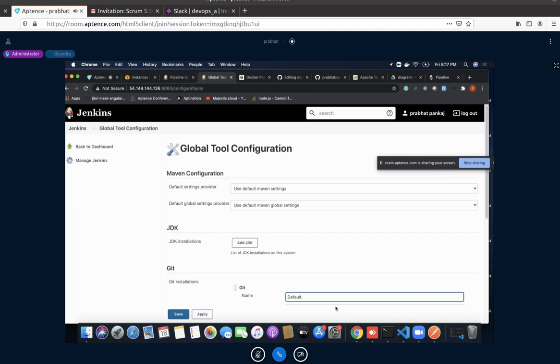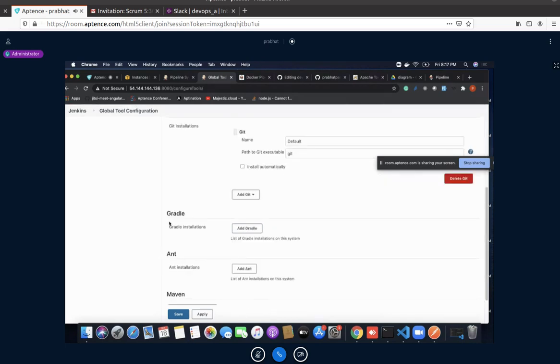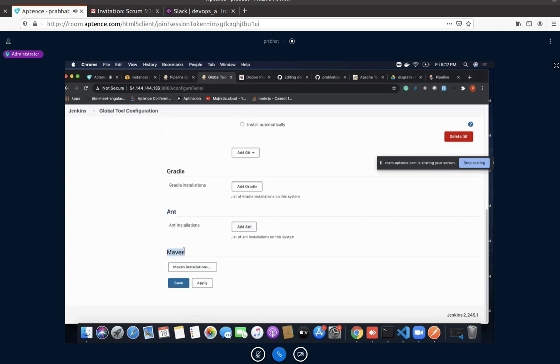Obviously there would be some kind of boundary, like when to use global tool configuration and when to use a plugin. The interesting part is that for global tool configuration, they have already specified if you have Maven, JDK, Git, Gradle, Ant, or Maven again, then you may have to use global tool configuration. Otherwise, you may have to use a plugin.